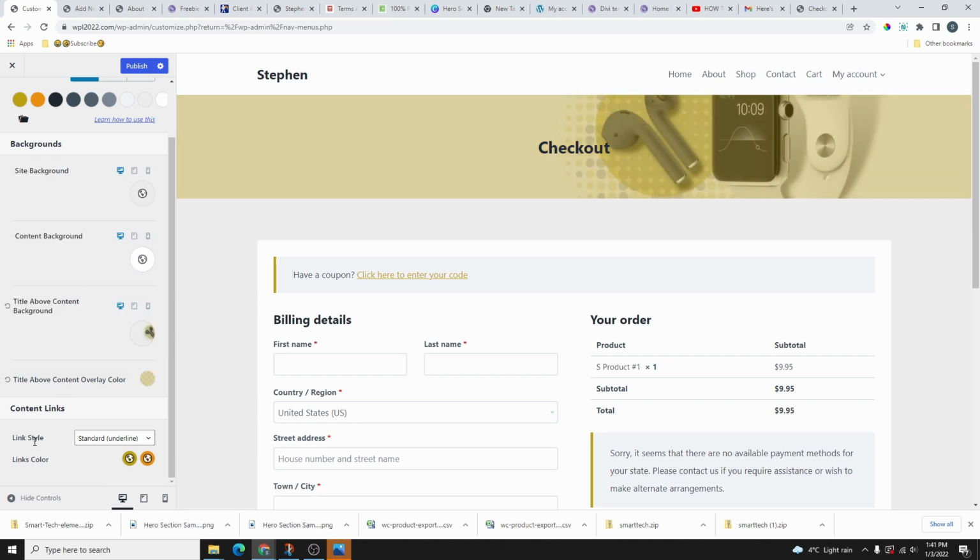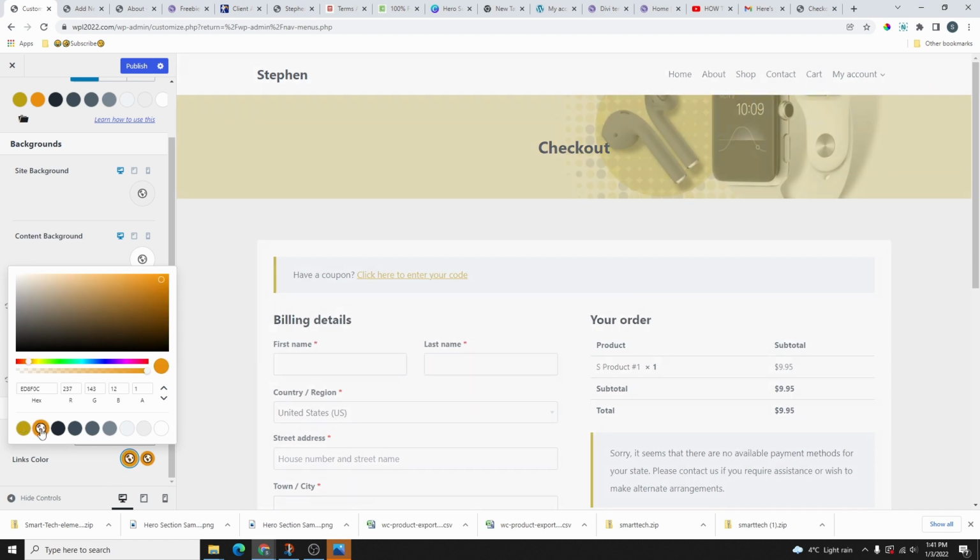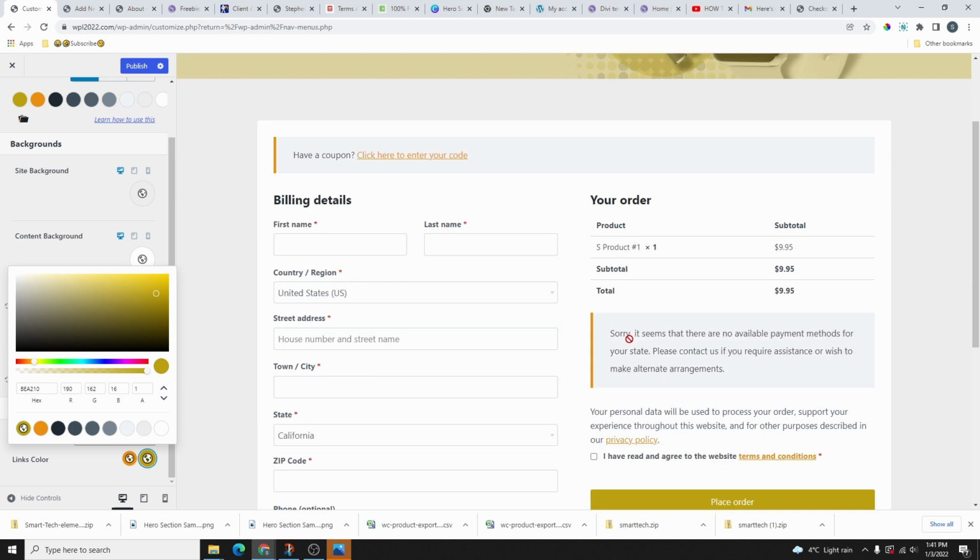And then from here, you can also change your link colors as well. You can see that our link color is this color, and then when you hover over it, it will change to this one. Maybe if you want to change that to this one instead, it will look like this. So all the links on your website will change to this color. So this is how you can do that as well.